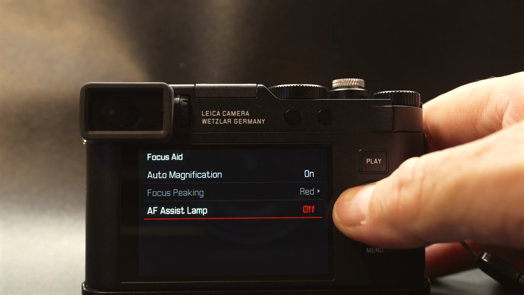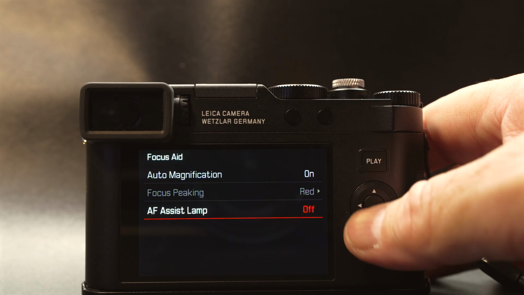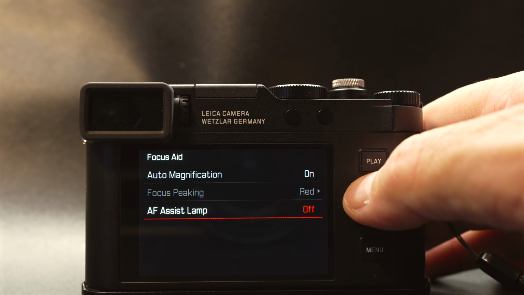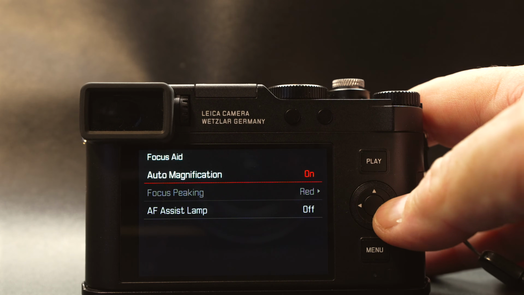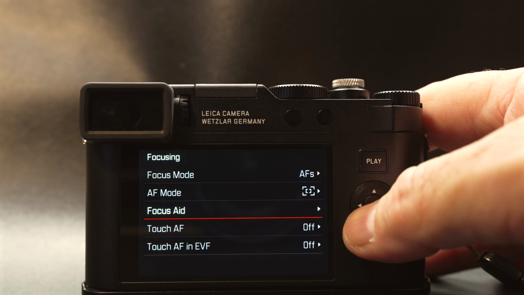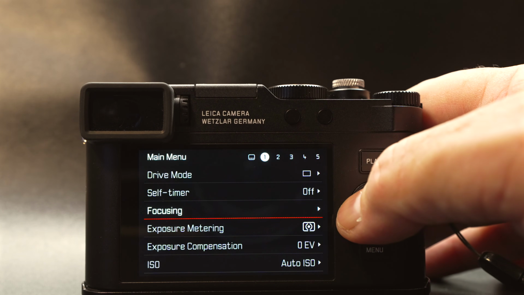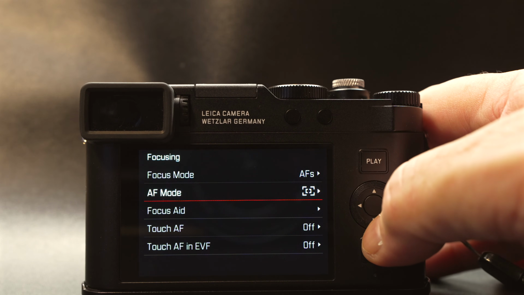And autofocus assist lamp. This is just that lamp that when you're shooting in the dark, it blinks to try to give the camera more light to focus in. I usually keep that off just because it's a little annoying. And again, you can see I'm in this selection here, and I want to come out to the last level. That's here. And then I could come out to the third level. But let's keep going through this.